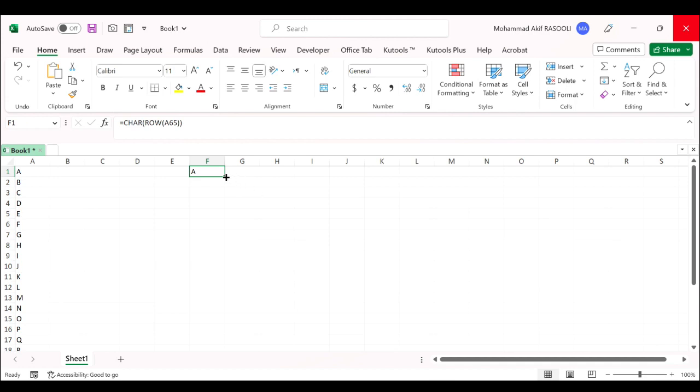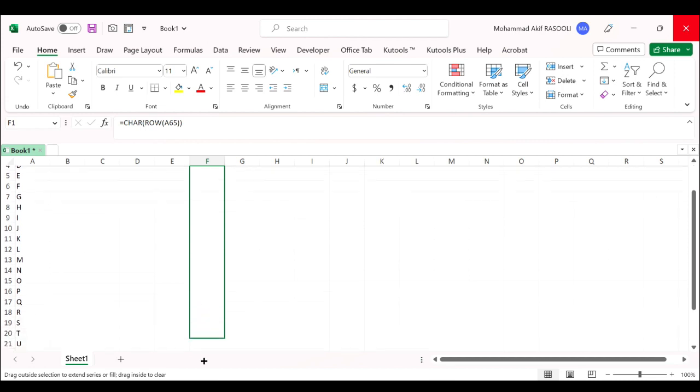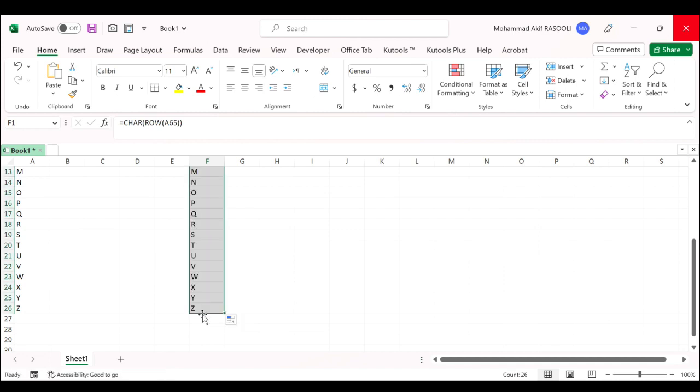Select the formula cell and then drag the fill handle over the vertical range only that you want to insert the letters, and the alphabet list from A to Z has been filled into these cells, as you can see.